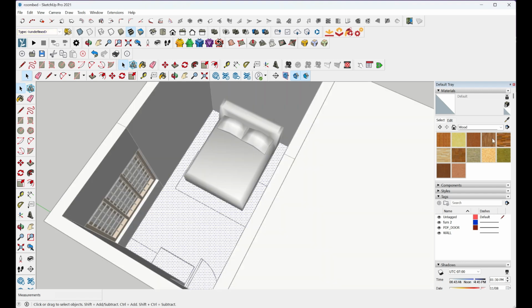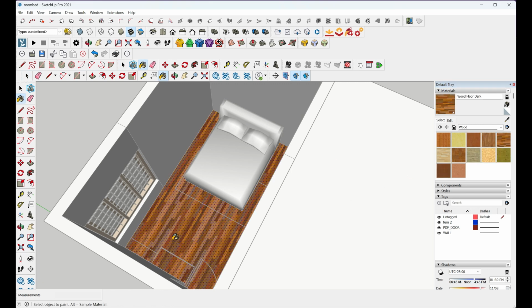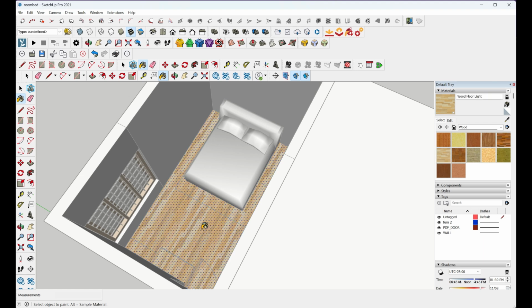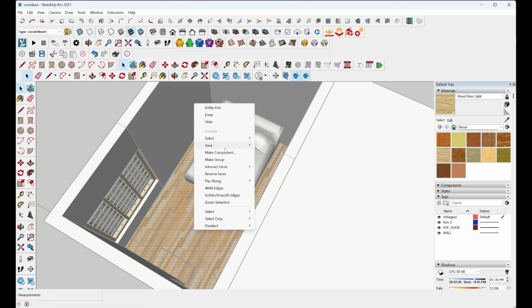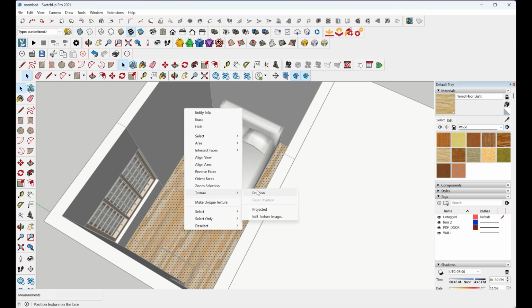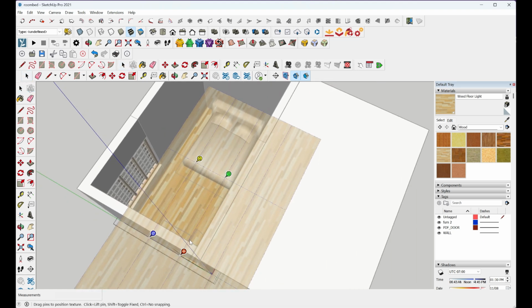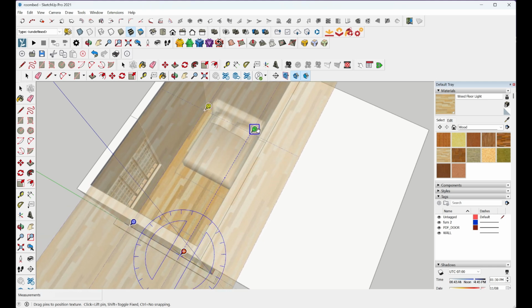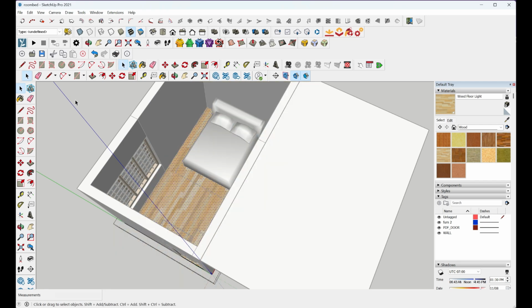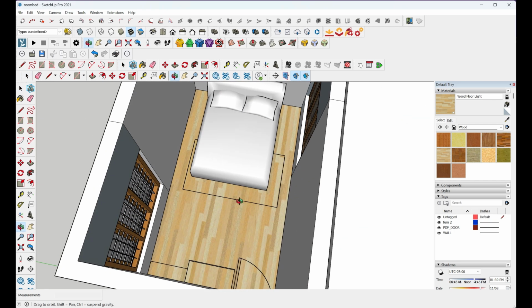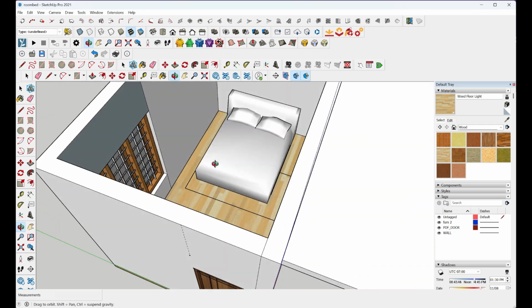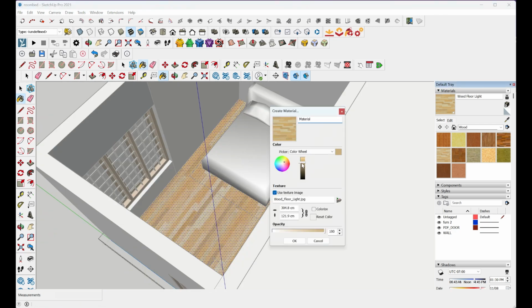Now we can add materials. There are multiple ways to add materials. First, we can use the SketchUp materials in the default tray here. First, we must make the floor component unique. Just right-click and make it unique. Now select the material needed and add it to the floor. Here we can change the color or shade of the materials. We can also add texture from our files to create custom materials.